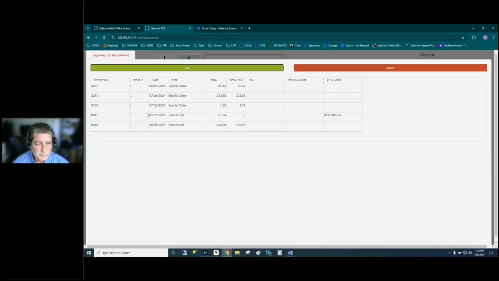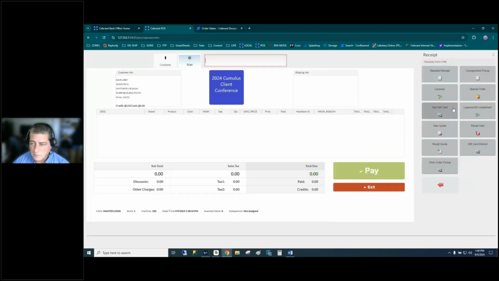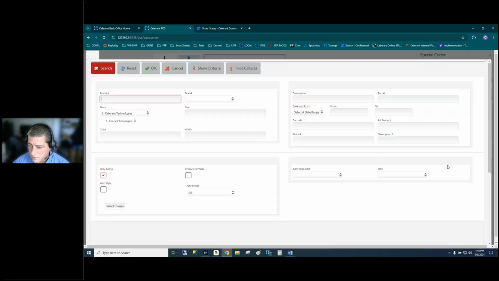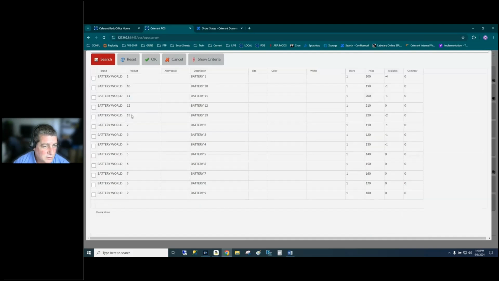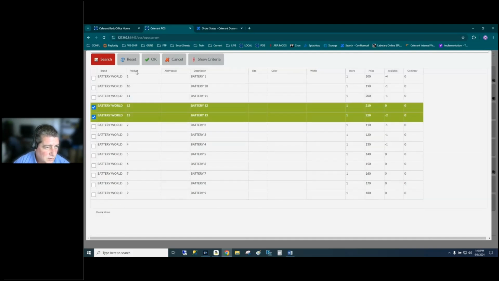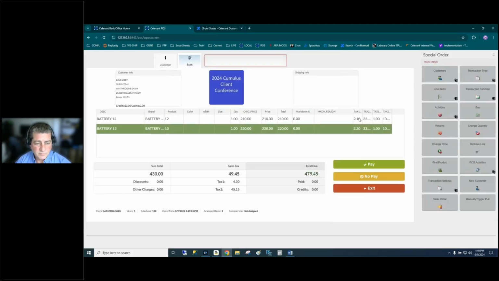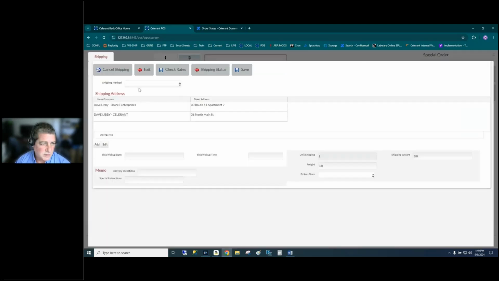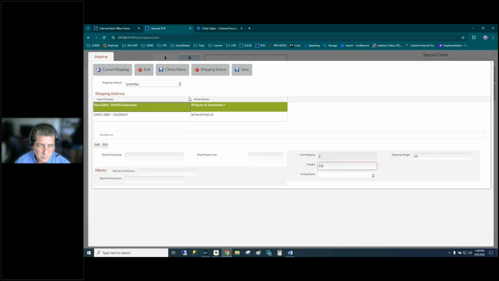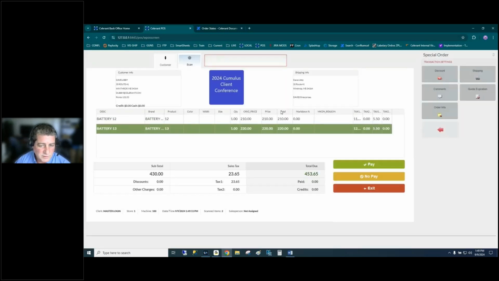Transaction type, layaway. Oops. I'll just make a special order again. Find product. Oh, let's pick a different product this time. Let's do something here. We just have 2 products. Again, I need to add shipping to make it go into the shipping queue. I won't charge freight this time.